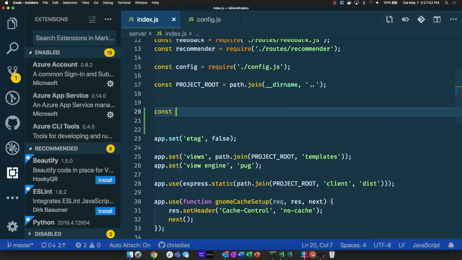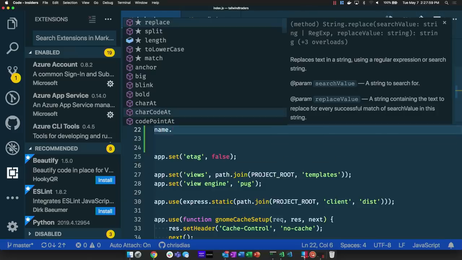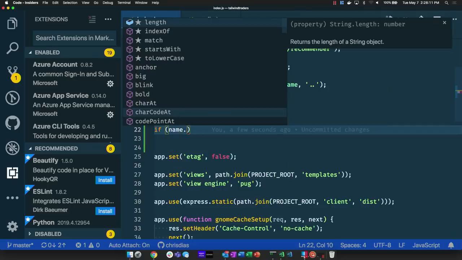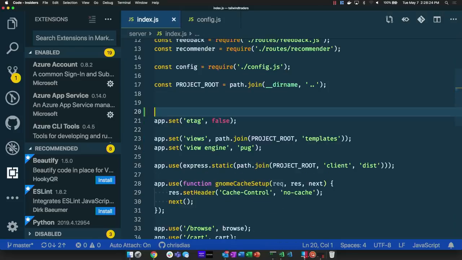So if I come in here and say const name equals Chris, and I say name dot, the set of things that I get as suggestions at the top are based on the context that I'm in, right? And so then I can do things like replace or split. But if I say if name dot, then I get a different set of completions because I'm now in an if statement, right? So it understands where I am, and then it offers up the right suggestions for me. I highly recommend installing IntelliCode because basically it just becomes like air, which is really, really nice.